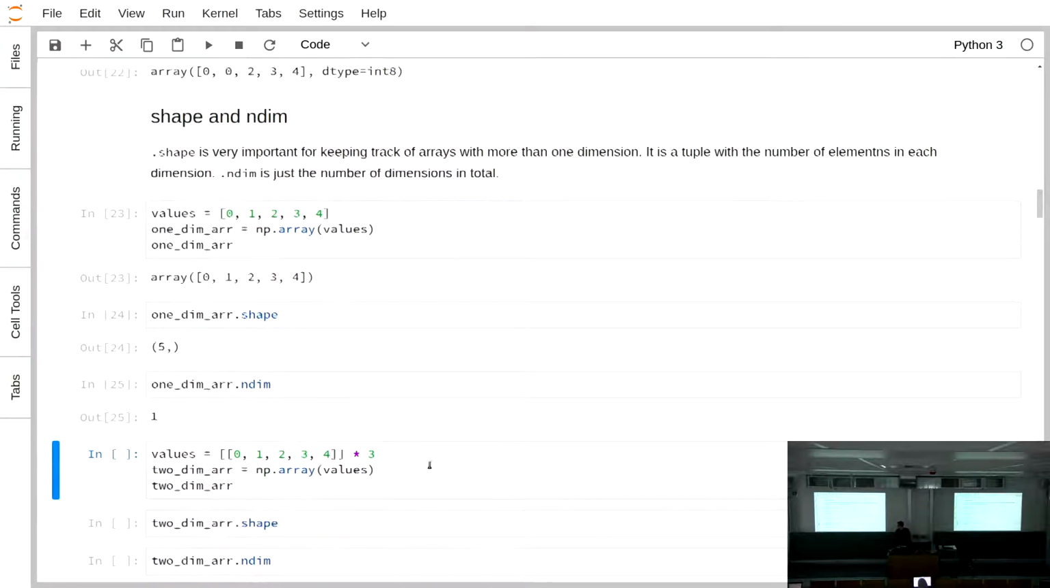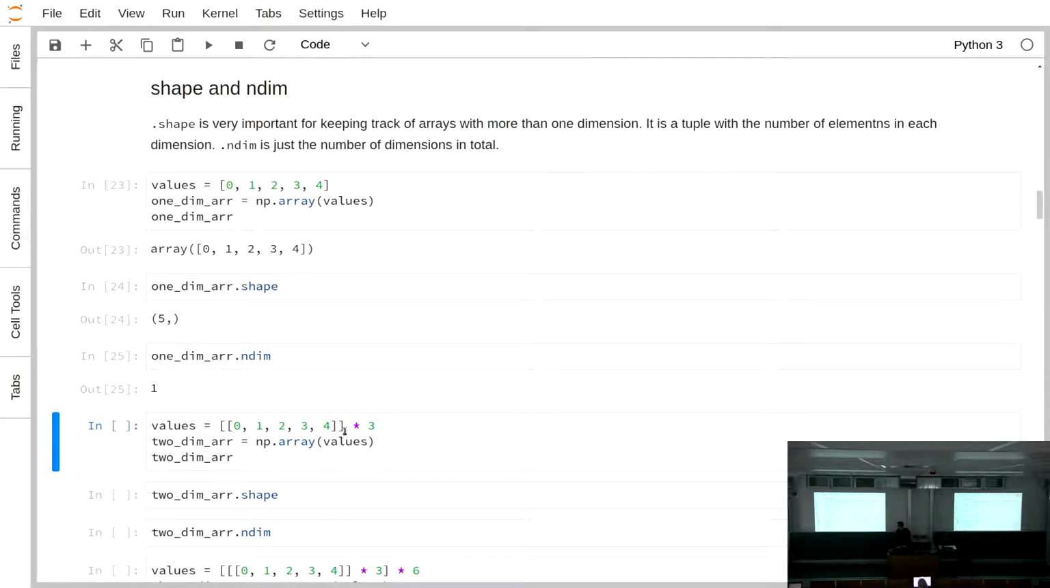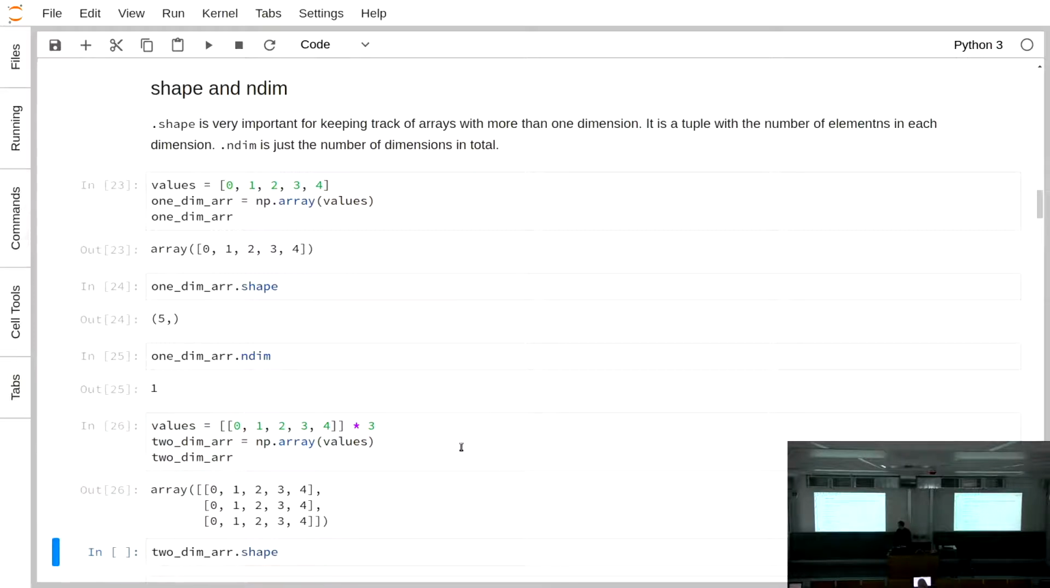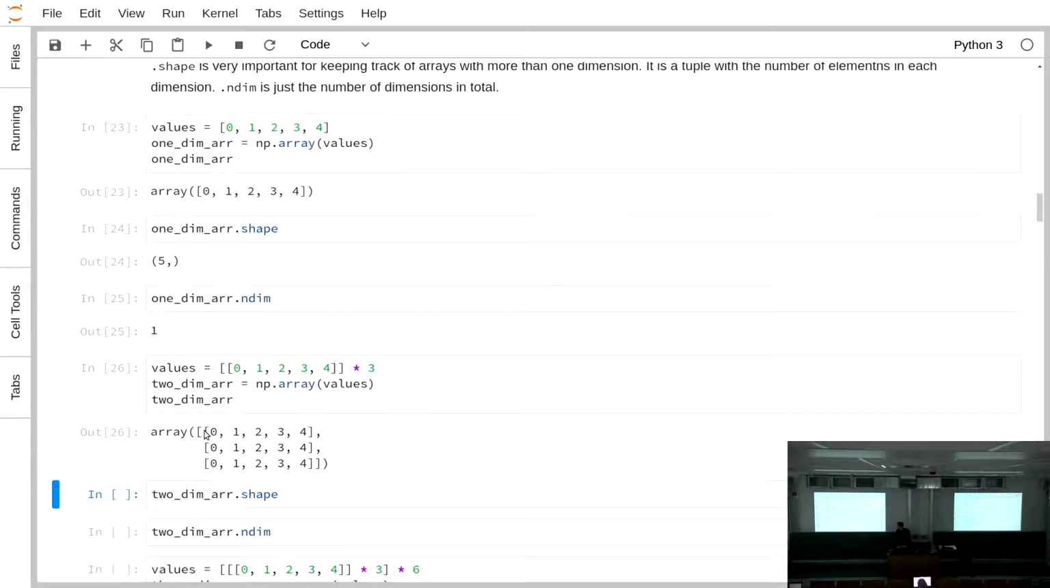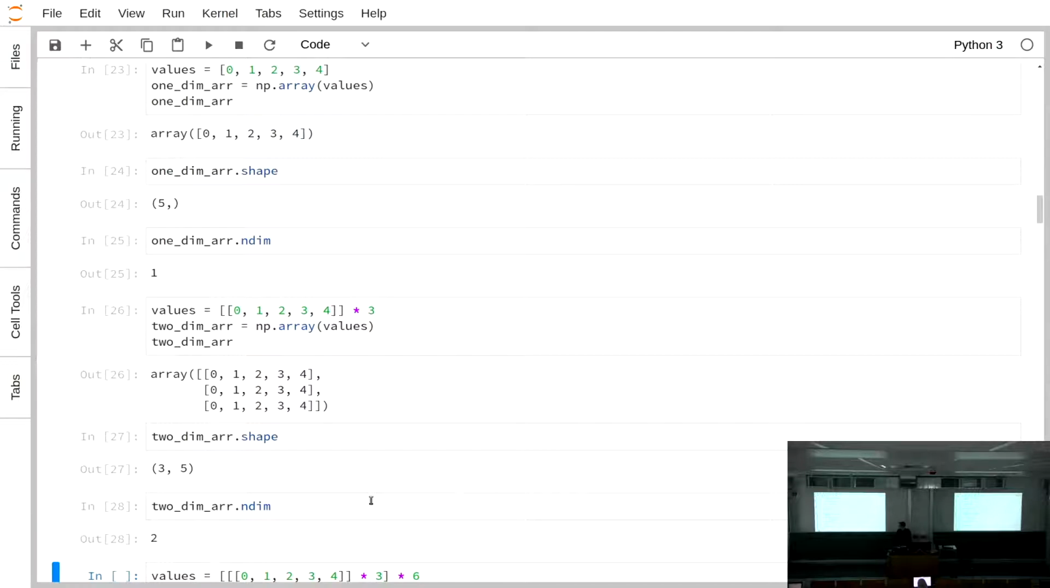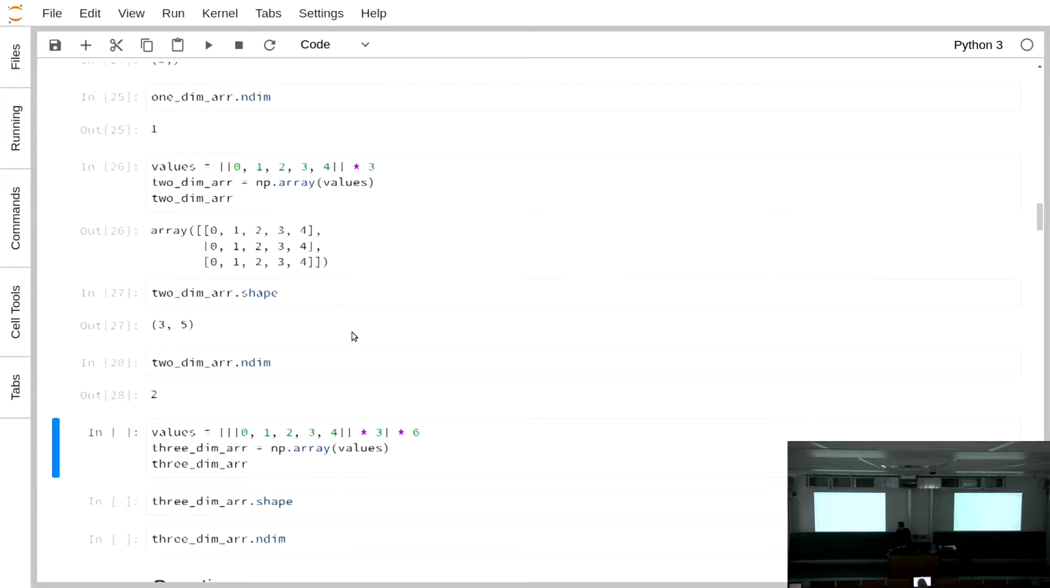So now, if we go to 2 dimensions, we can have this list. We multiply it by 3, and then we input this to the array constructor, and we get an array that looks like this. We can see that we have more square brackets here, so this is a 2-dimensional thing. So the shape of that is then 3 by 5, because in the first dimension here we have 3, and then we have 5 values in the second dimension. And respectively the ndim attribute then goes to 2. And you can view the number of dimensions as how many indices you can provide to get to a scalar value.